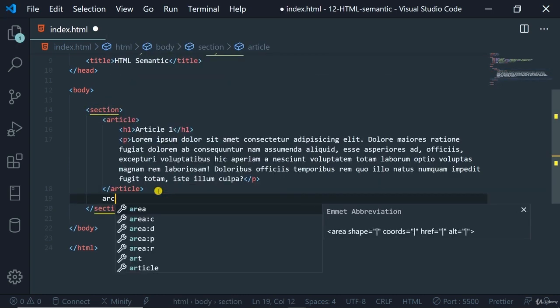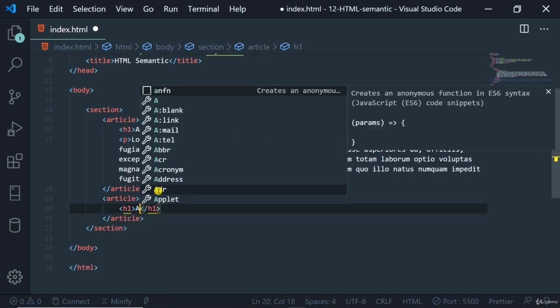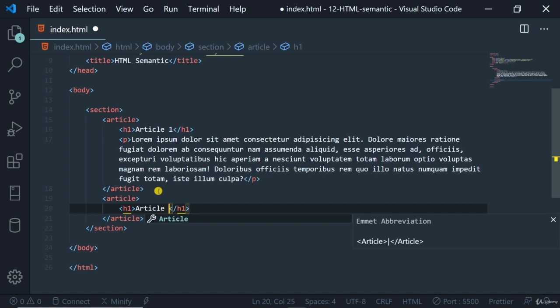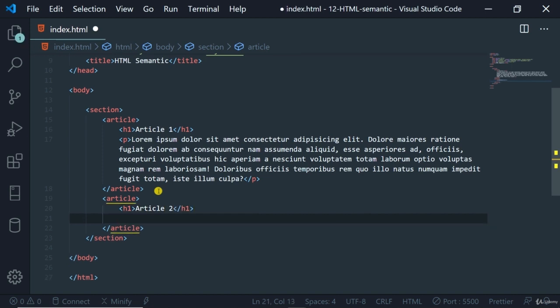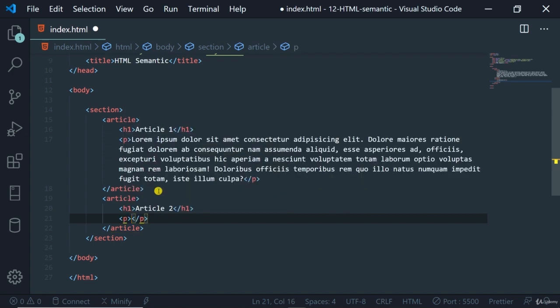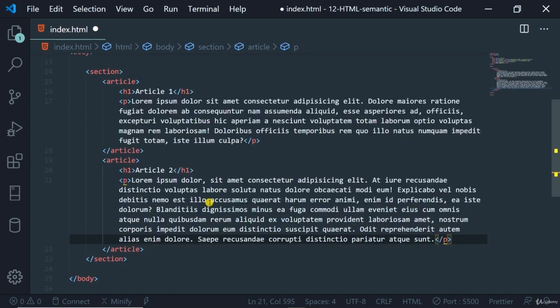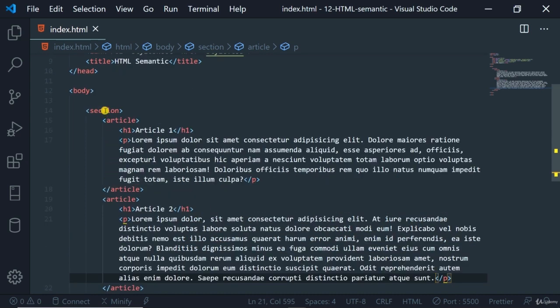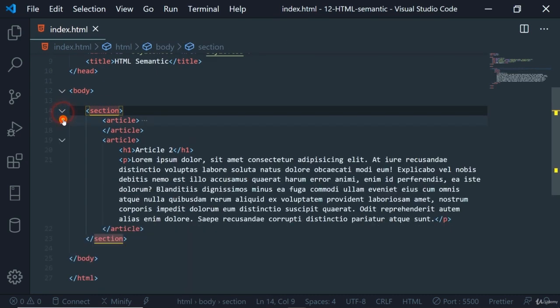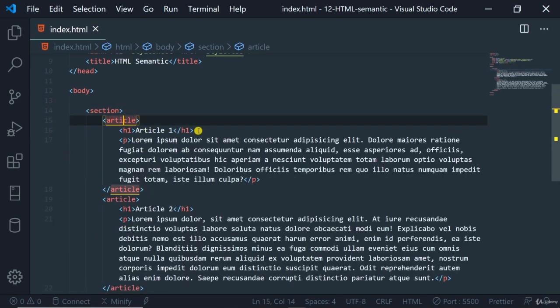Let's create another article tag, and then also a heading, article 2, p tag, and then write lorem 80. So we have a section tag and then 2 articles inside it, and then inside each article we have a heading and a paragraph. And this is how you can create readable HTML.